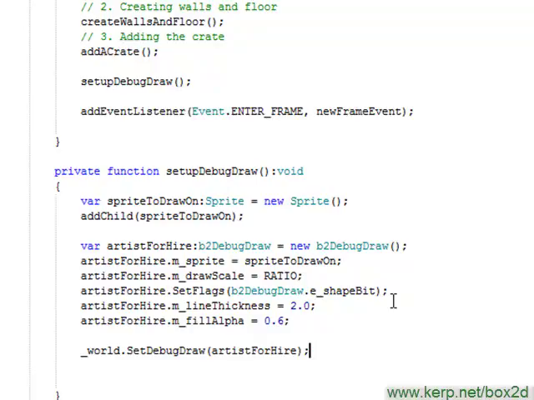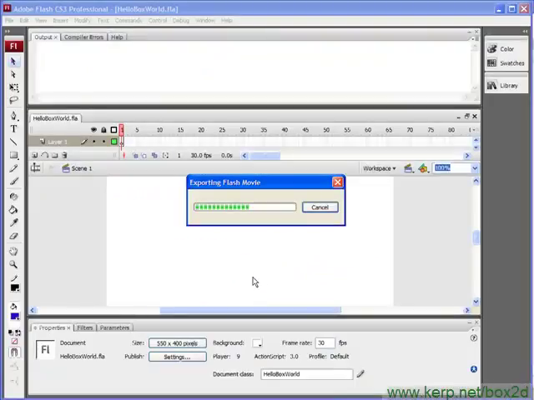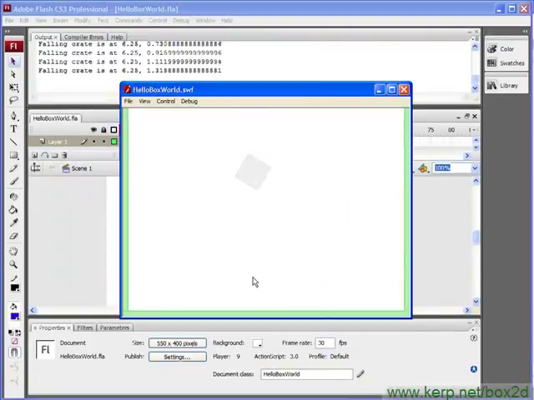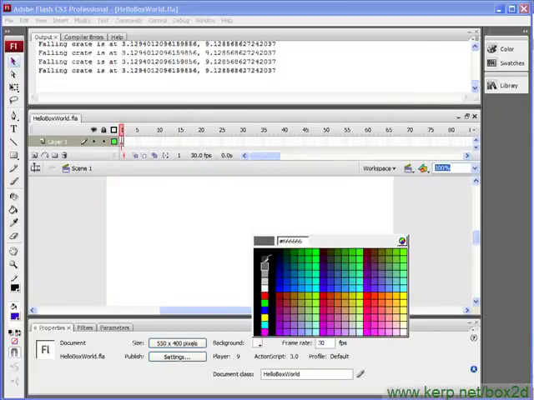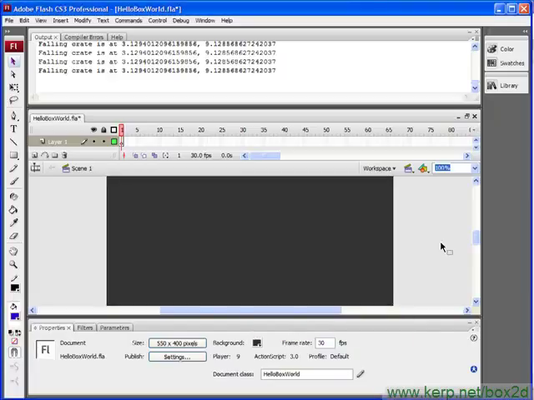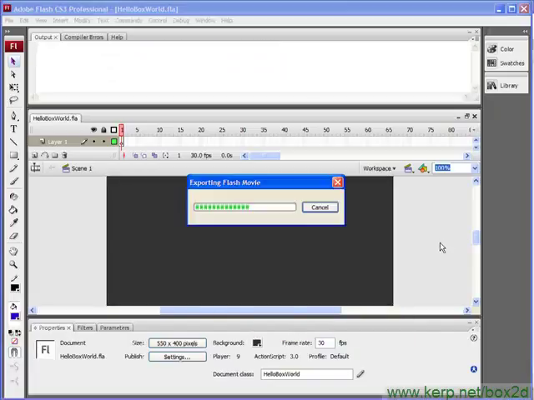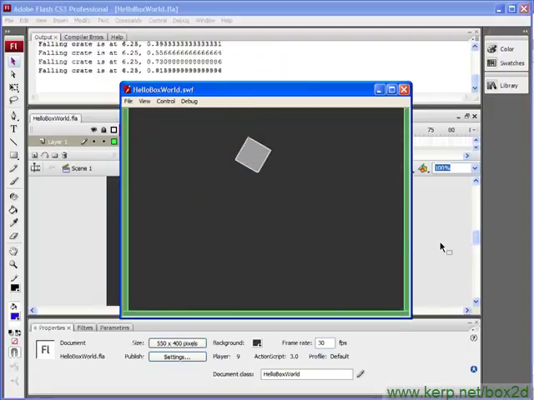So I'm going to hit save, cross my fingers, hit F6, and look at that. That's our box there that's fallen. It's a little hard to see with this white background. Let me change the background to a darker color so things stand out a little better. And let's run this again. There we go. Look at that.